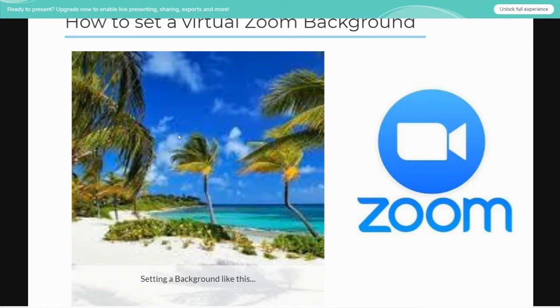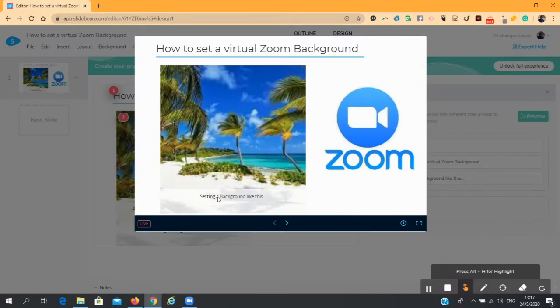Right, in today's video, I want to show you how to set a virtual Zoom background. Something like a background like this one that is showing on the riverside or on the beach, some palm trees or any other cool backgrounds that you can make use of.